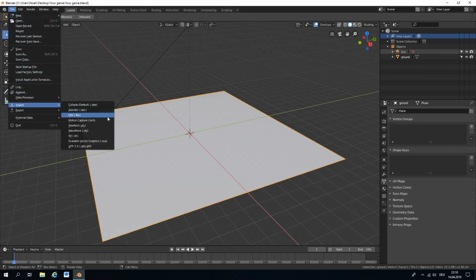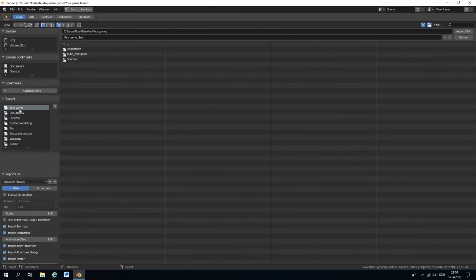We go to File, Import and then to FBX. Go to your folder and select the idle animation. Before importing, turn on the manual orientation. If we turned the manual orientation off, then the character could be in a very wrong position in the 3D view space.